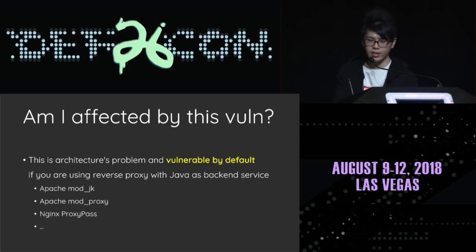Am I affected by this? This is an architecture problem, and it is vulnerable by default without any programming errors. So if you are using a reverse proxy with Java as your backend service, you are under threat. Basically, this is a huge attack surface. Think about how many reverse proxies in the world could be bypassed so that you can touch many internal services from outside.